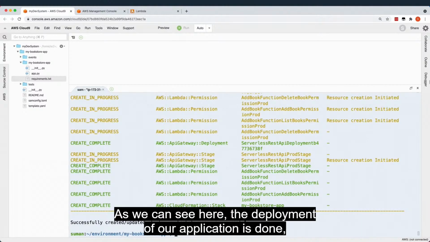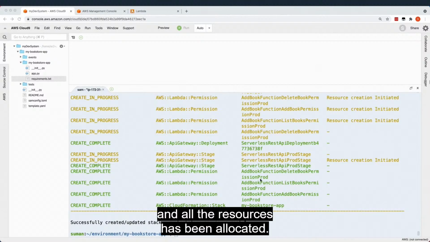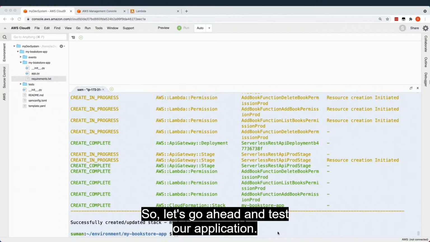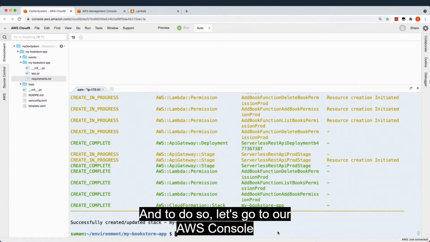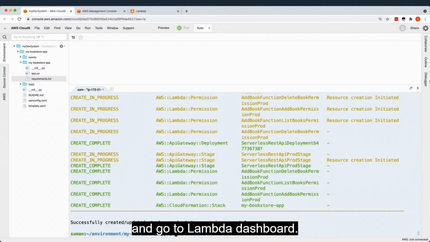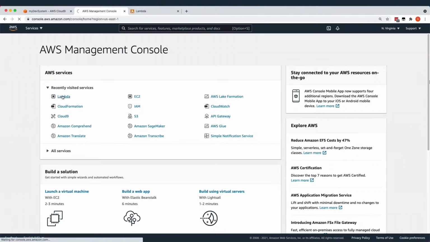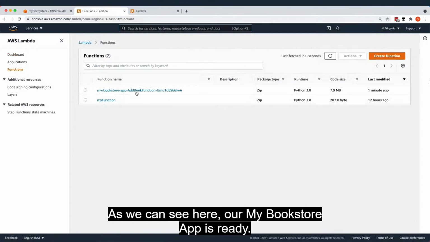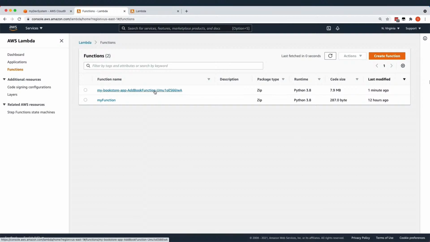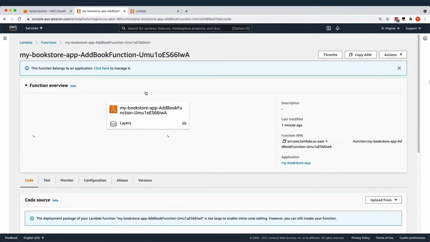As we can see here, the deployment of our application is done and all the resources have been allocated. So let's go ahead and test our application. To do so, let's go to our AWS console and go to the Lambda dashboard. As we can see here, our My Bookstore app is ready. Let's get inside and grab the API endpoint URL for testing.